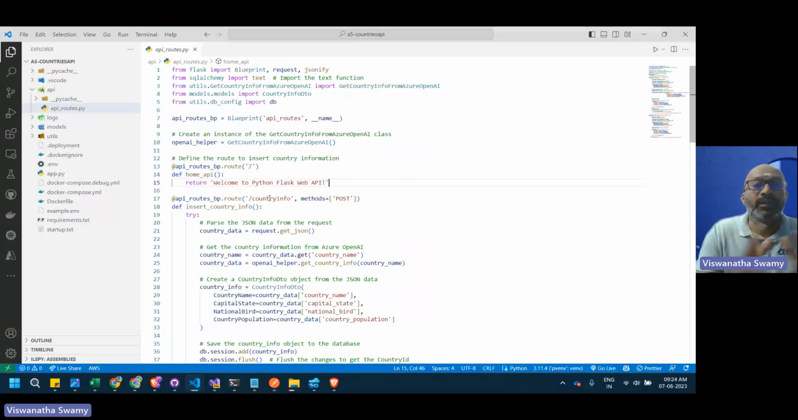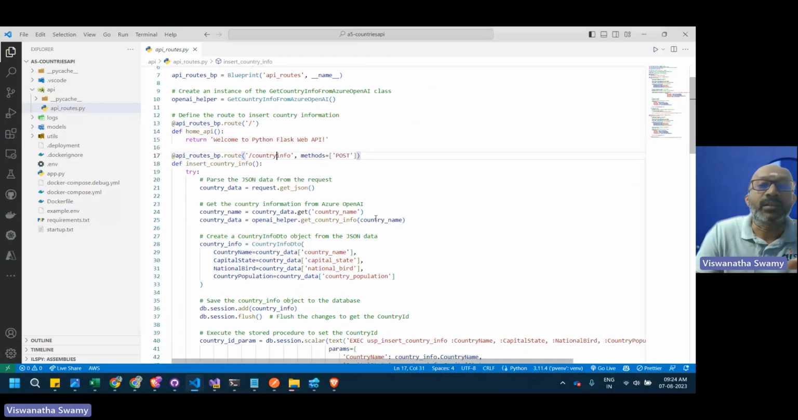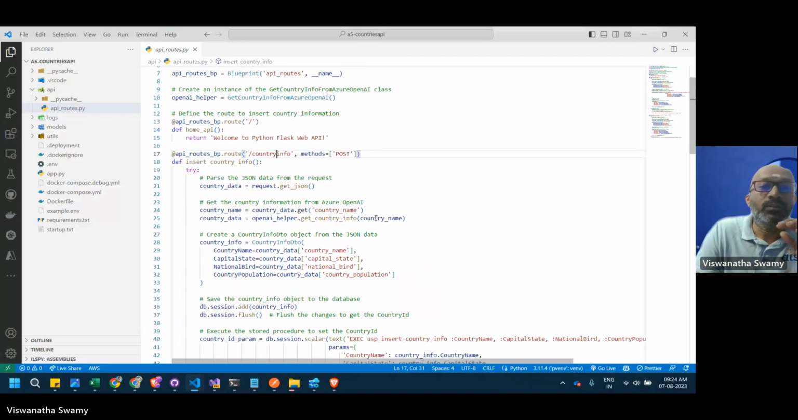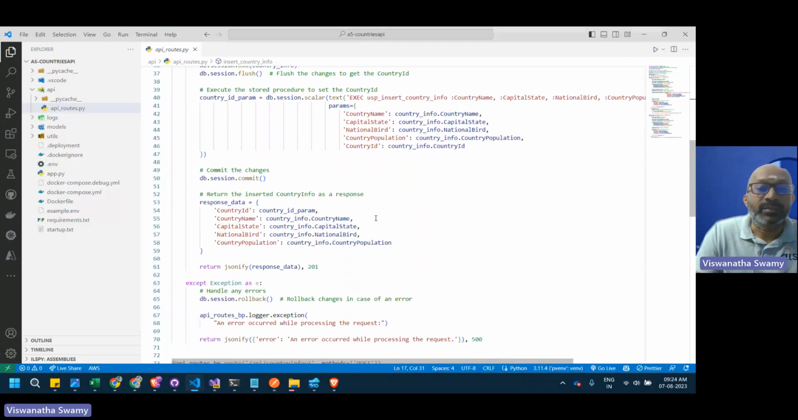little later. But in this session, this is what I was able to complete. Using this blueprint, we are giving 2 routes. This is the parent route. When it comes to this, it just displays this message. And here you can see this countries info, and that's the post method. So we'll come back and discuss that.